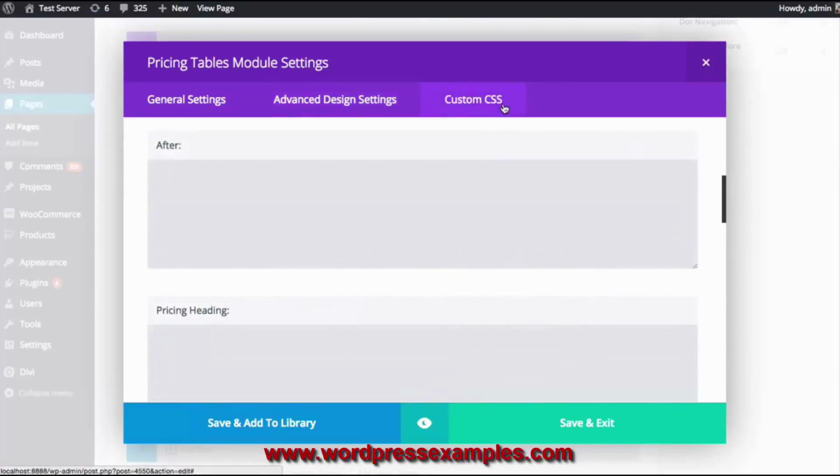You can also apply custom CSS to your module and elements within the module. So if you happen to be CSS savvy, you can also just create your own CSS here and customize everything that way. Now I've created some really great tutorials about how to use these advanced design settings and custom CSS, so be sure to check those out. And in this tutorial, I'm just going to focus on the general settings.